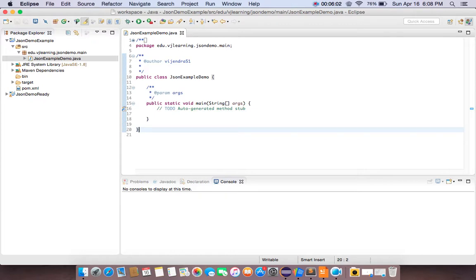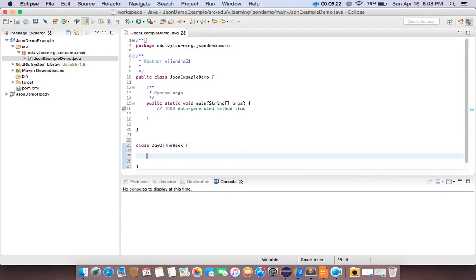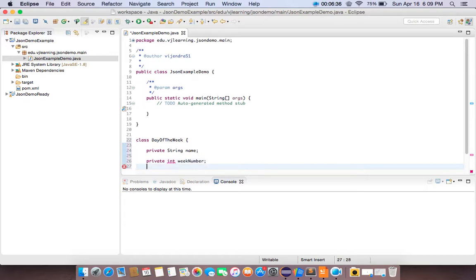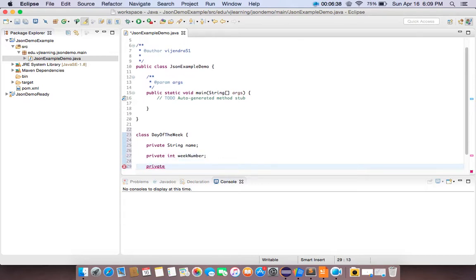So let's quickly create a simple class called Weekday. This is the example we saw in the previous video, or I can actually call it DayOfTheWeek. In this, I'm going to have only three properties: private String name, private Integer weekNumber, and private boolean isWeekend.